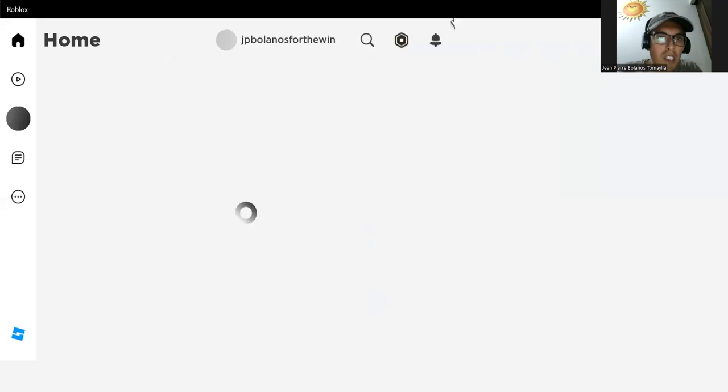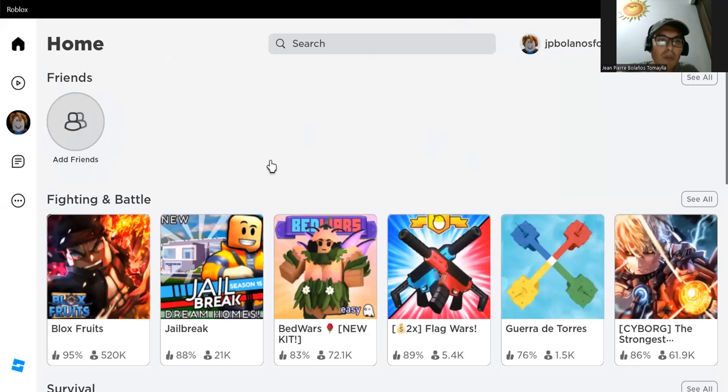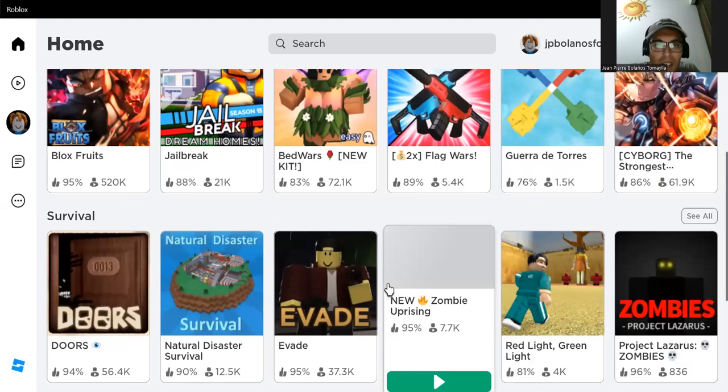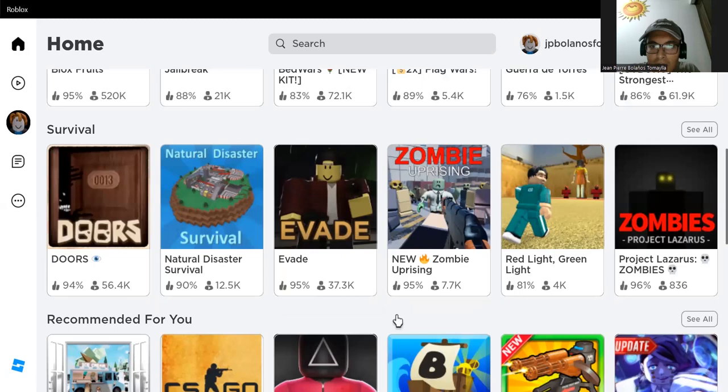Similar to the other one, now we're gonna go into, let's see, we have Roblox Fruit, Jailbreak, Bed Wars, Flag Wars. You have many. Then we have red light, green light. My gosh, that one's really good. Okay, let's try that one.